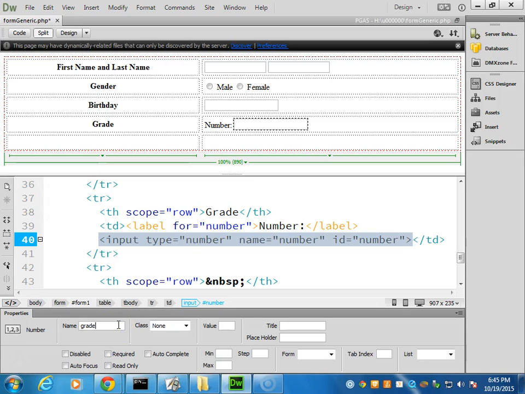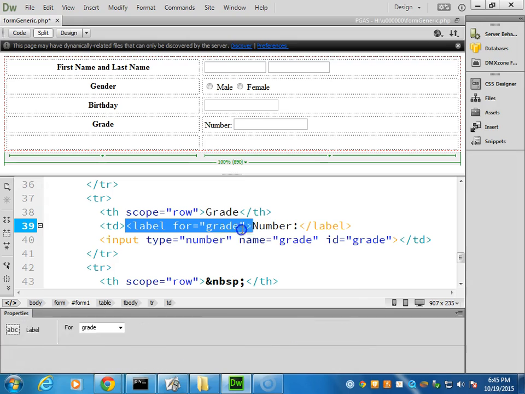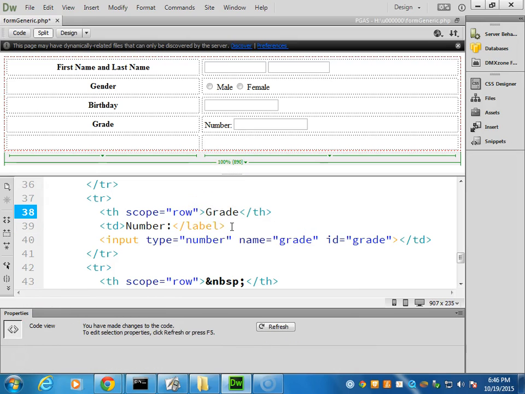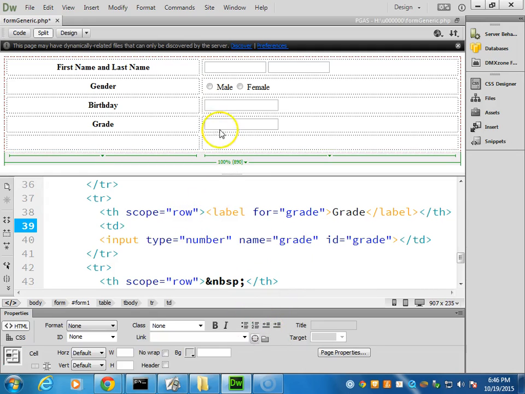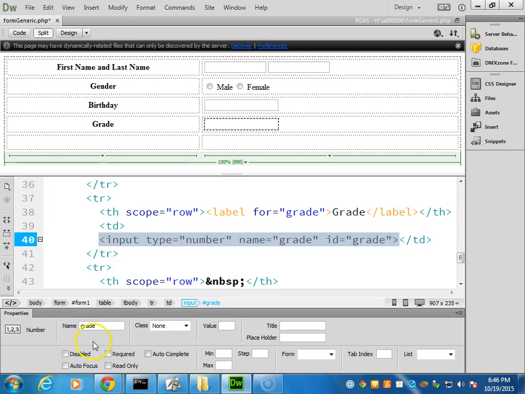Let's change the name of the field, and we'll do the same thing with our label. Put the label around the text that we're actually using. Get rid of their generic label. Alright, so now we have grade.